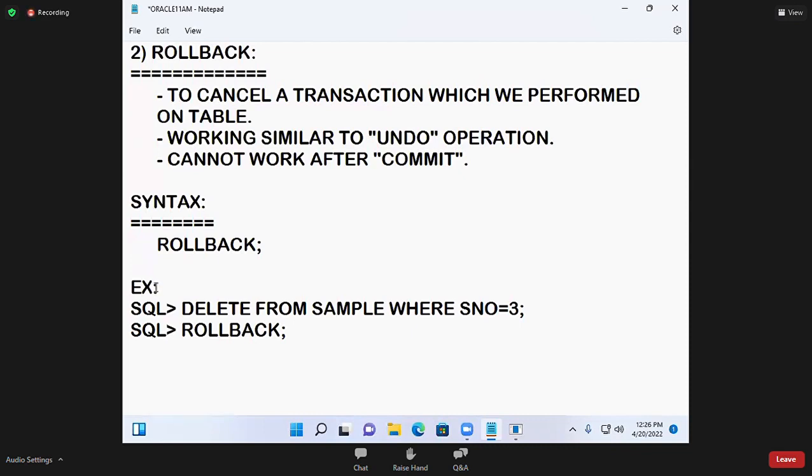Okay, right. These are two commands. One is permanently saving, one is cancel. That means one successfully performs your operation, which is commit, and one cancels your operation. Okay, those are the two. The next command is what now?